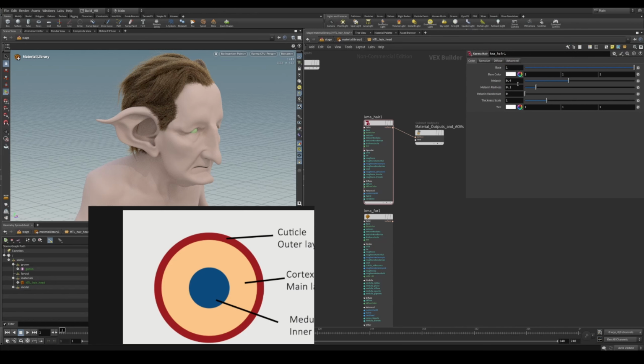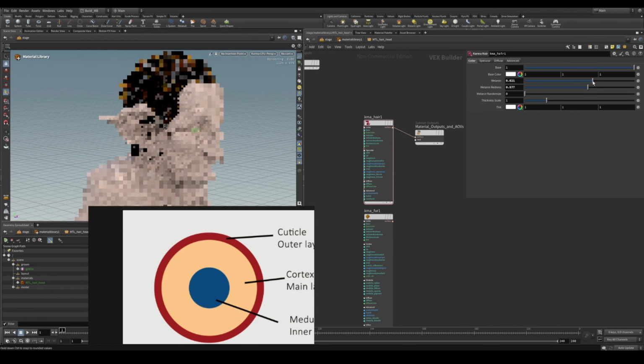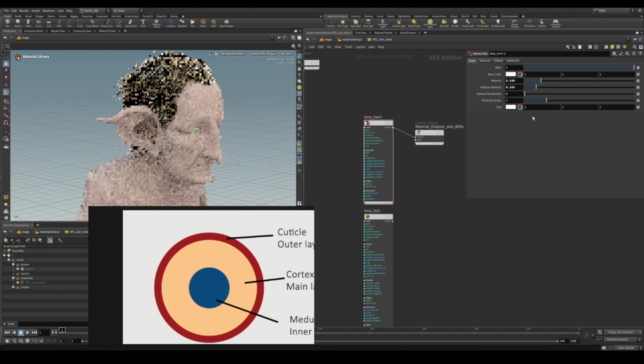And that brings us on to melanin as well. So this literally just controls how much melanin is in the hair. It kind of does what it says on the tin. The scientific term for this one is eumelanin, which is a black and brown color. And then we've also got melanin redness, which is pheomelanin, which also does what it says on the tin. It makes it more red and yellow. Nice and easy controls, and they're physically accurate as well.